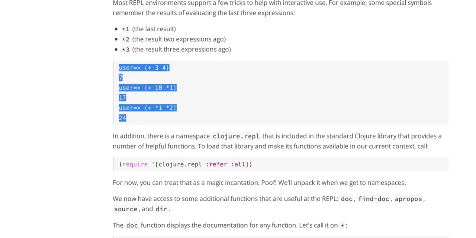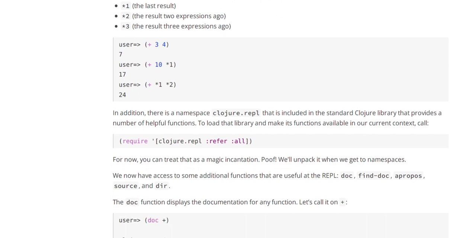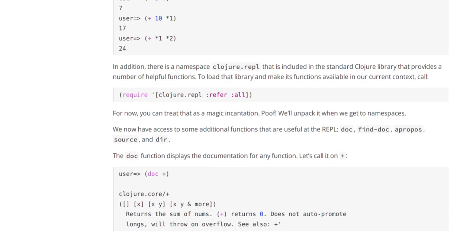And here's a practical example. First we evaluate this command, and then we execute the second command with the last result. Here the last result is 7. Okay. And then we execute a thread statement with the last result and the result 2 expressions ago, and this is the result.